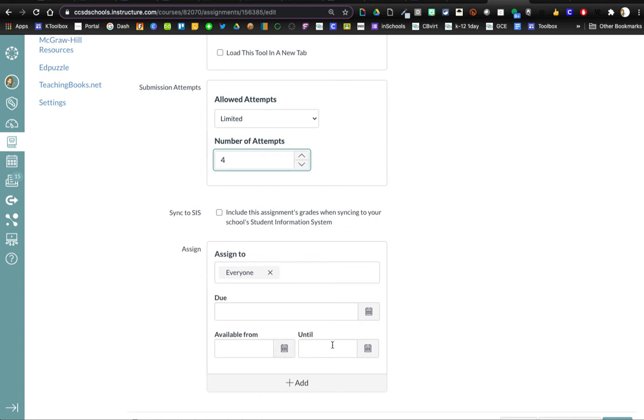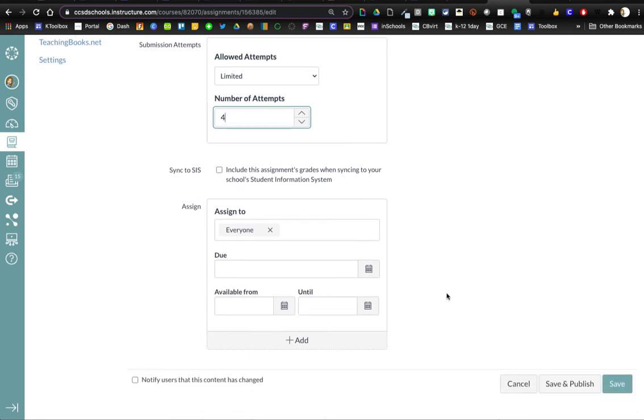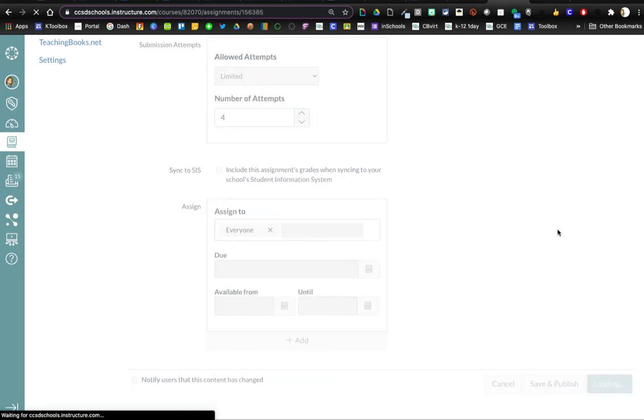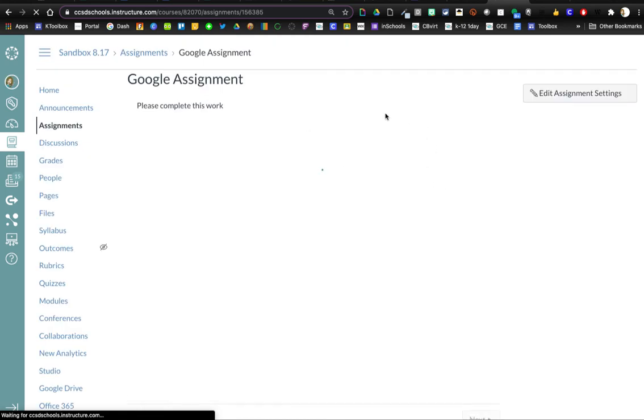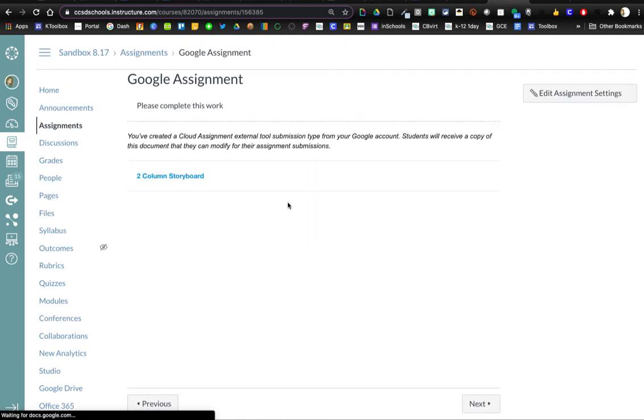I can set the dates and I can assign it to specific groups. So if I have groups set up in my classroom, I can also assign different assignments to different groups. But the settings are all the way that I want them right now. So I'm going to click save here. So you can see here's my assignment. It's going to give me a preview of what this will look like.